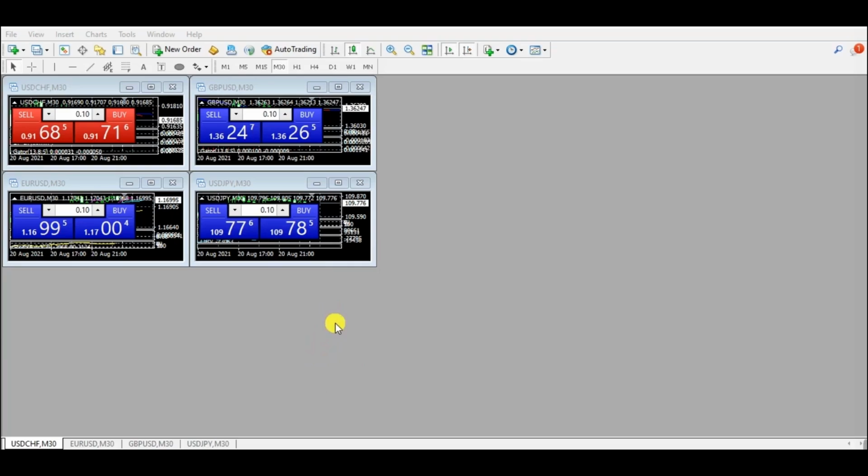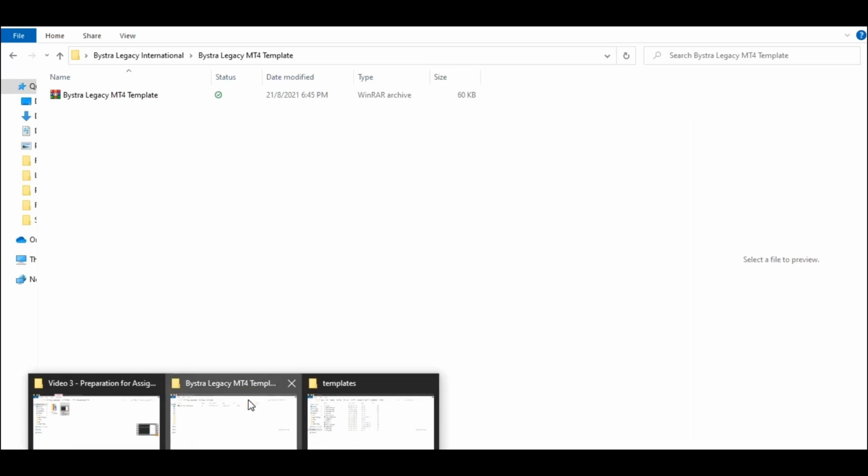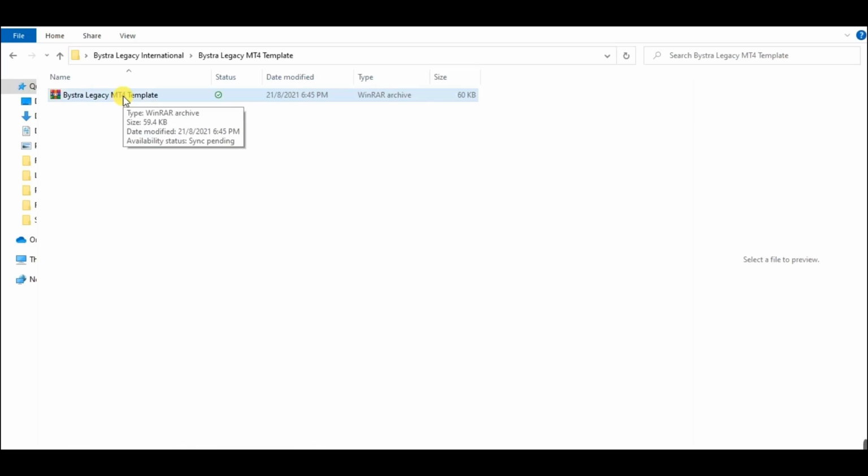Okay, guys. I'm going to show you that you can use the Bystra Legacy International template for your assignment. We need to watermark every assignment that you do so that people wouldn't be able to copy your assignment. And at the same time, we can avoid scammers as well. Okay, so here's a zip file. You will be downloading the zip file. What you should do next is just right click, extract it here.